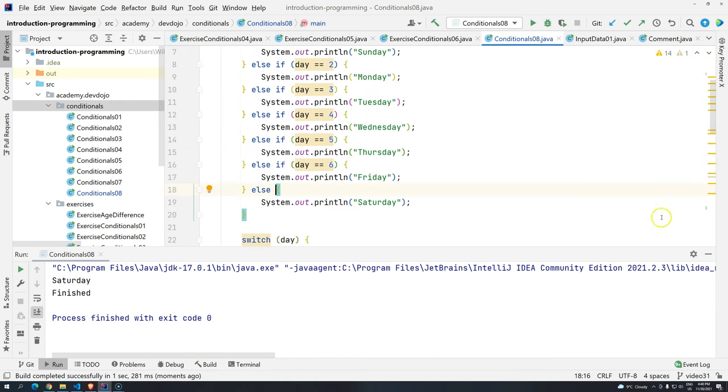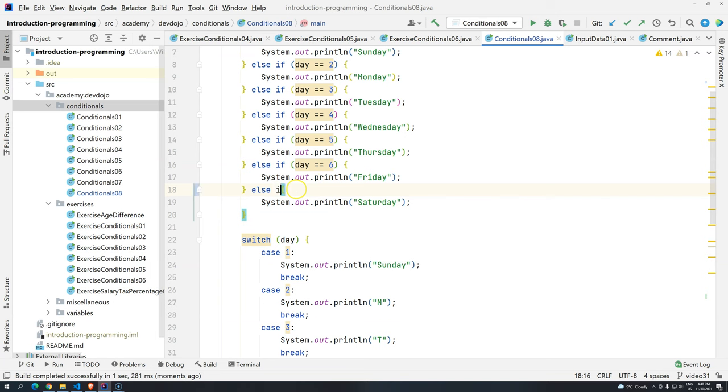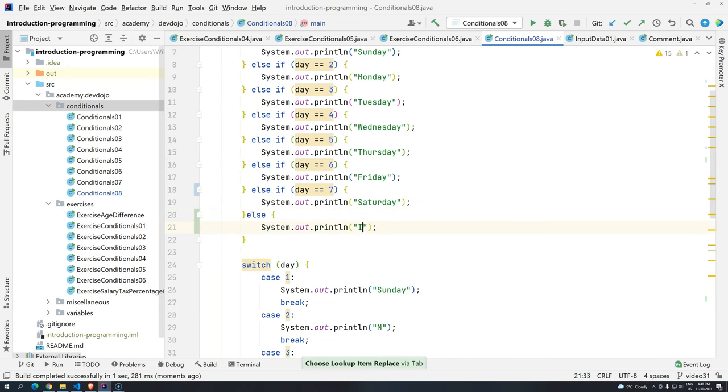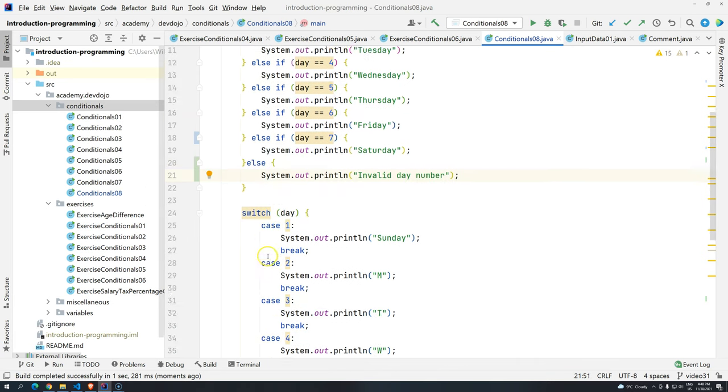In this case, how do we solve this with if else? We're going to have another else if here, for example, day equals 7. And then we are going to add here another else, invalid day number. And how do we do it with the switch statement?